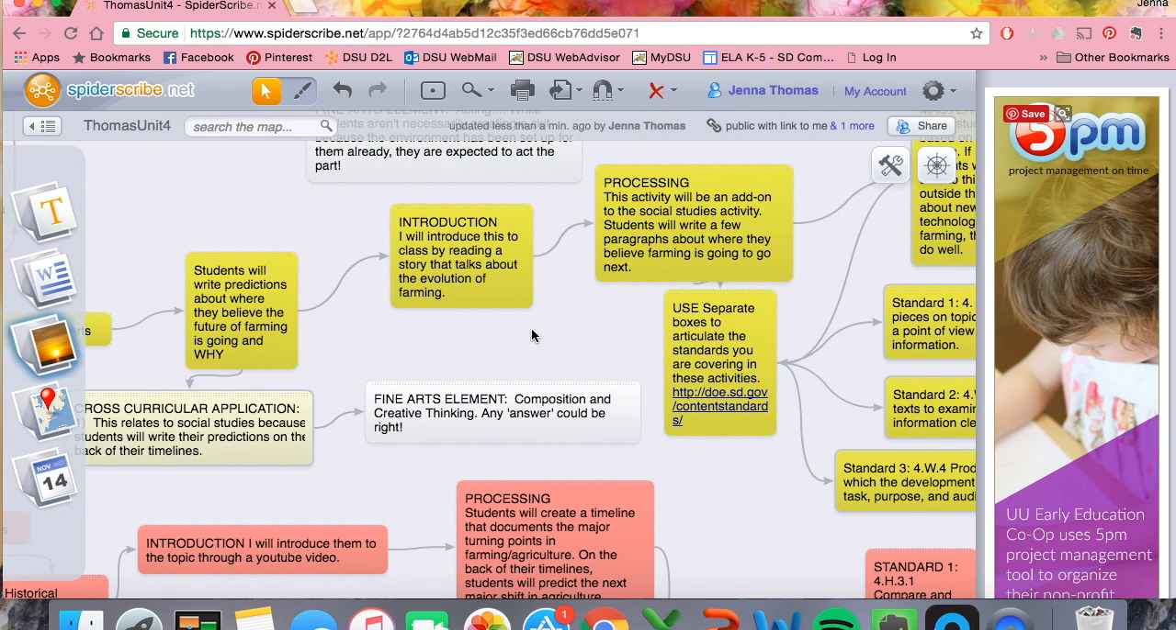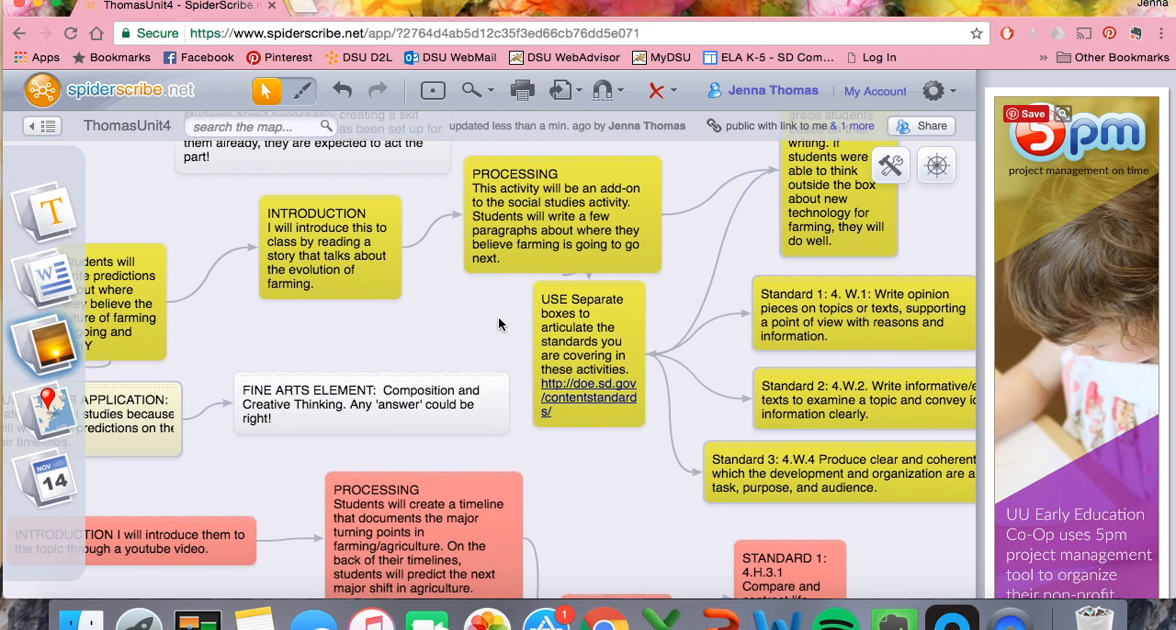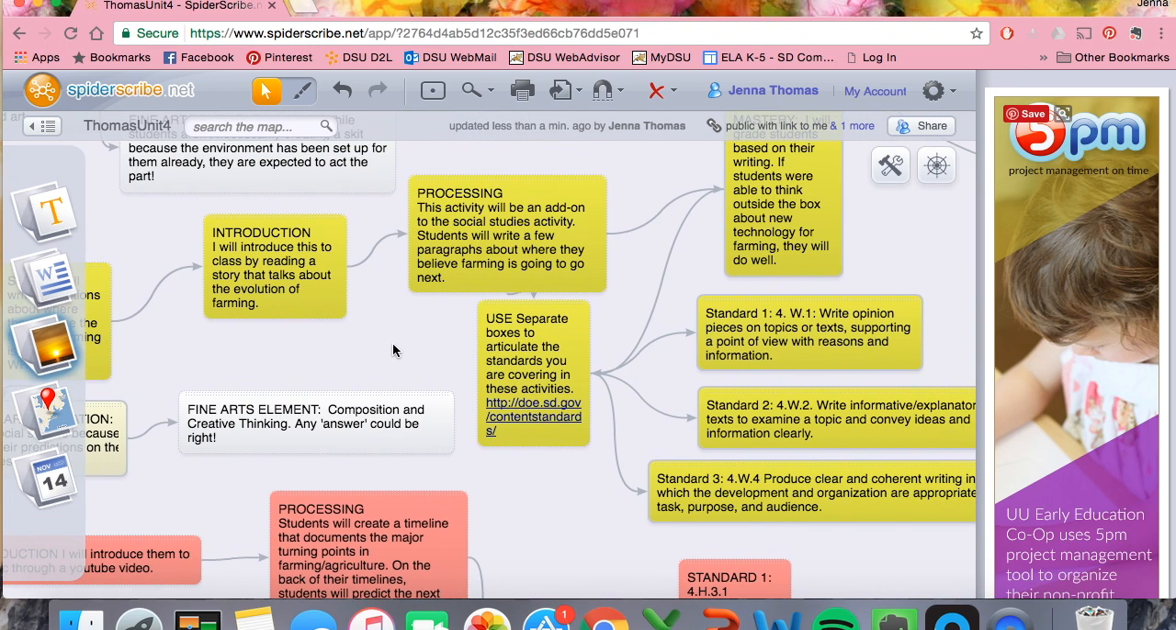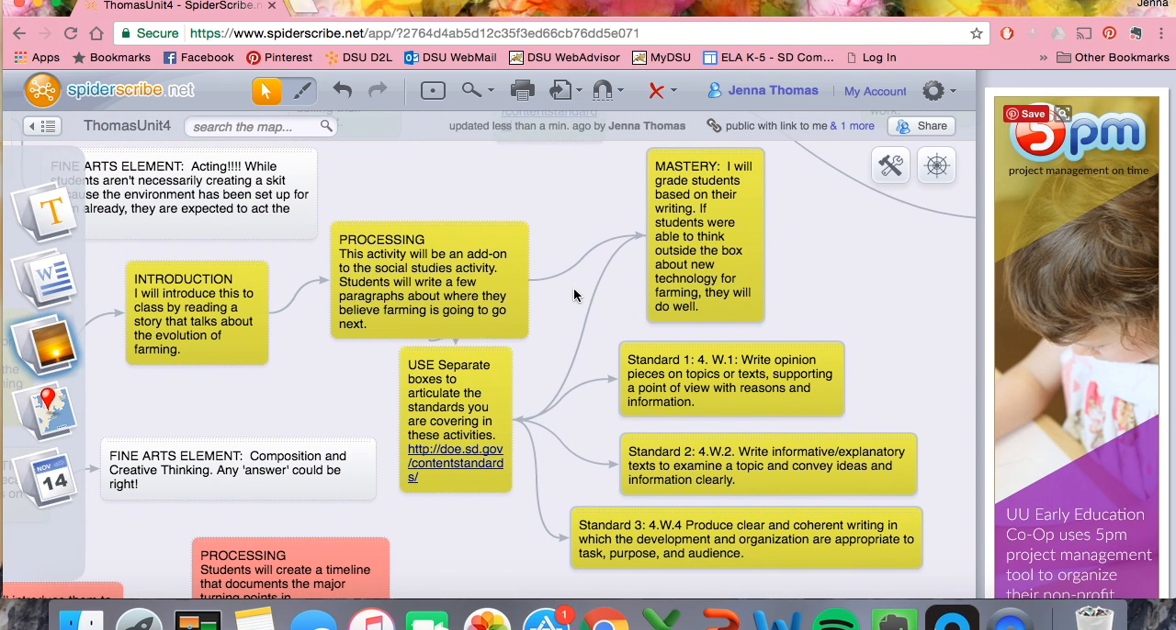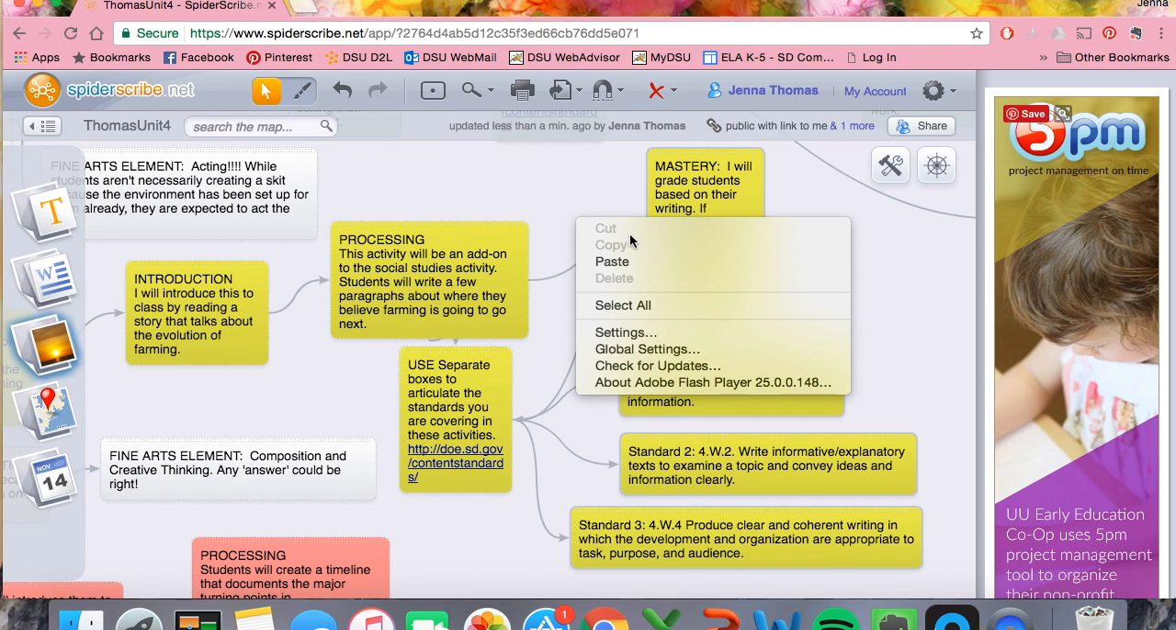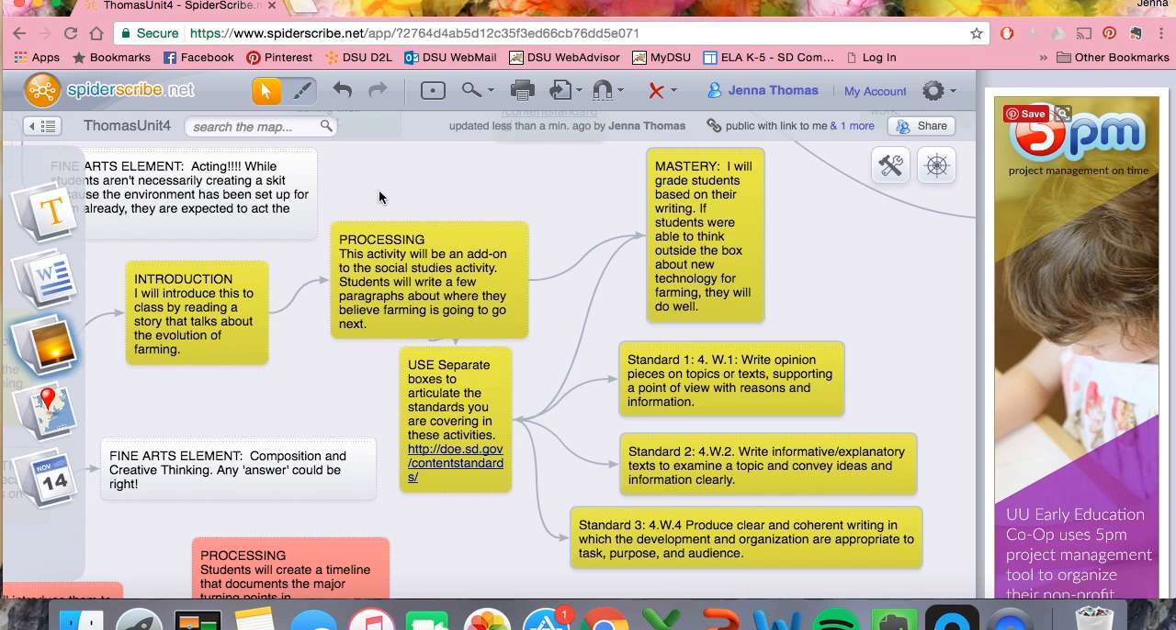I'll read a story. I haven't been able to find a book that talks about agriculture and how it's changed, but I could make my own, like a PowerPoint, any little story just to get the students thinking about what's coming next. It's an add-on, and students will write a few paragraphs about where they believe it's going and why, and that's how they will be graded, because any answer that they choose could be correct. So very open.